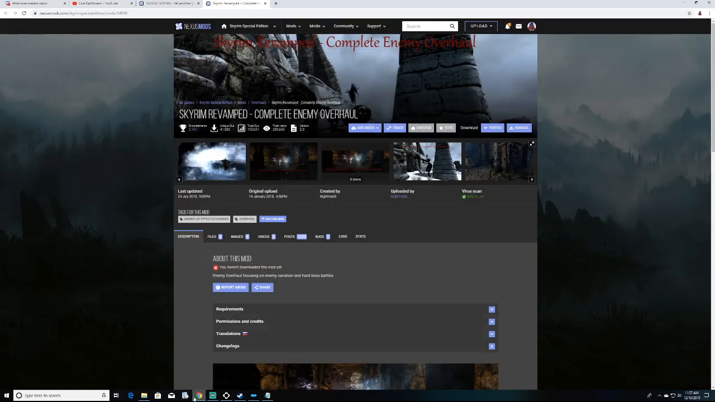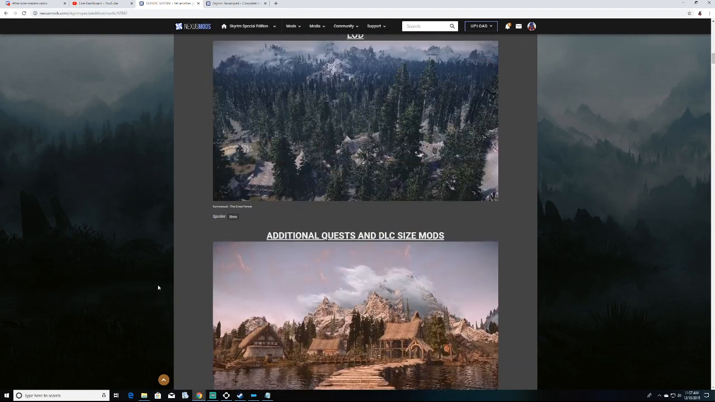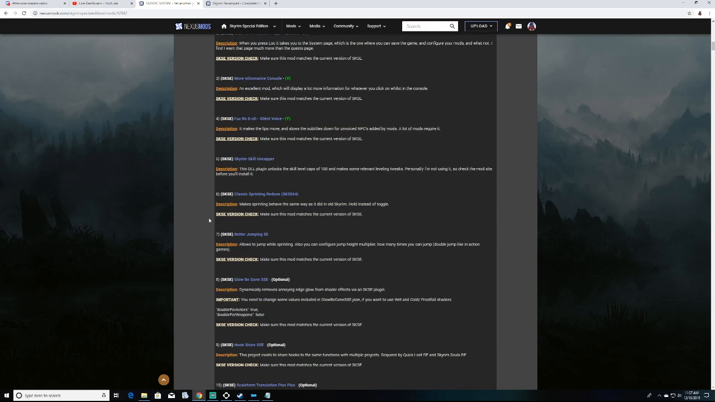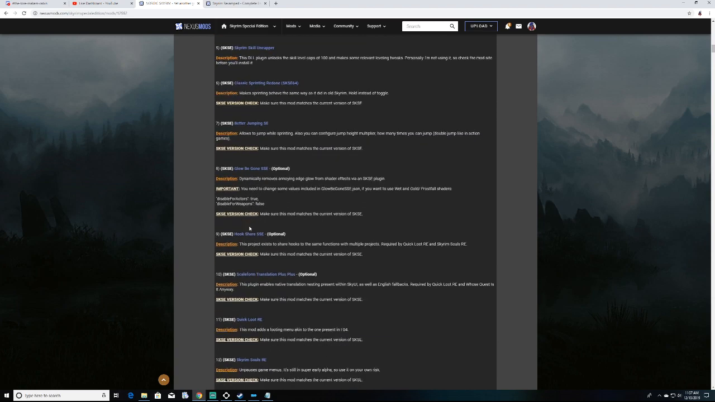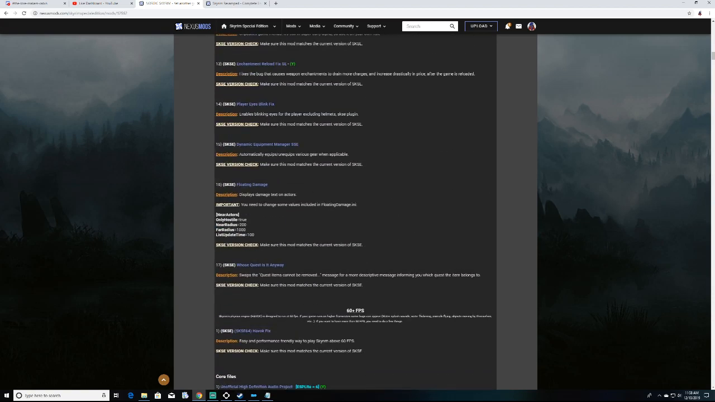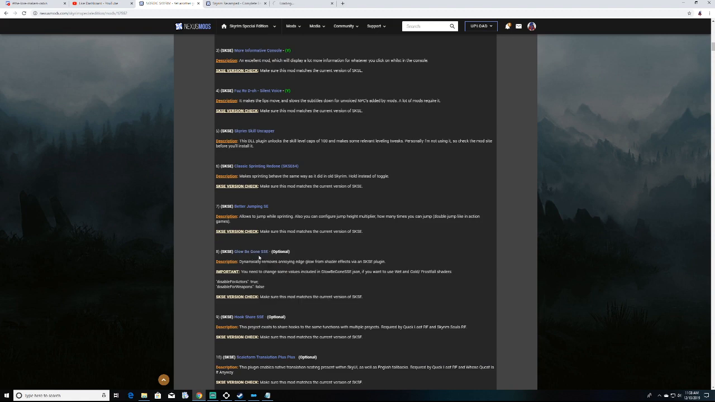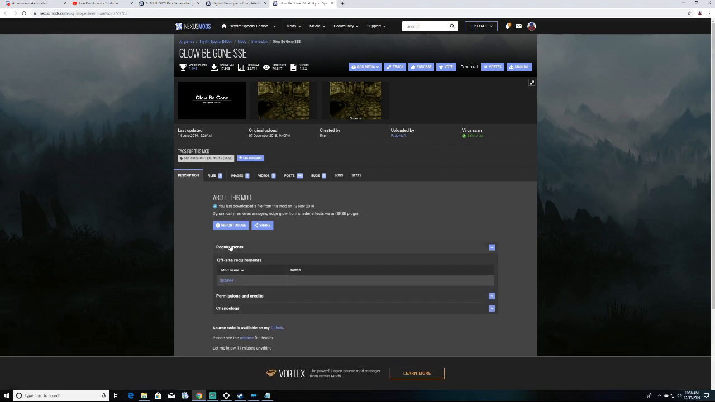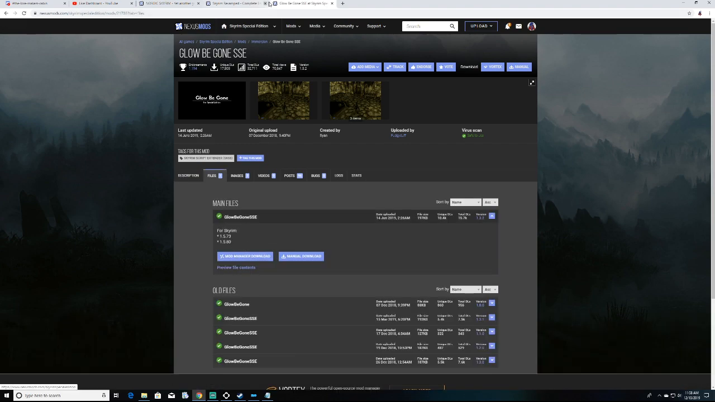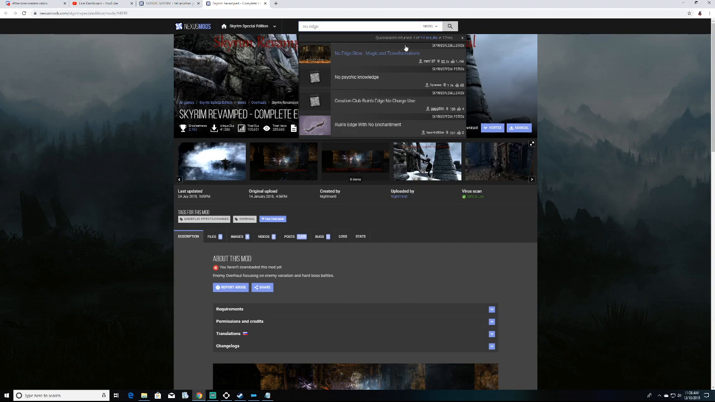Which reminds me, no Edge Glow. I have to get that. Where is that? That's probably all the way at the top, right? That's usually where it is. Additional quests, user interface. I don't think I have it. It's here somewhere. Oh, come on. Where is it? Glow Be Gone. Let's see if it's been updated. Nope. Well, that's fine. What's the other one called? No Edge Glow? Yeah, this one.